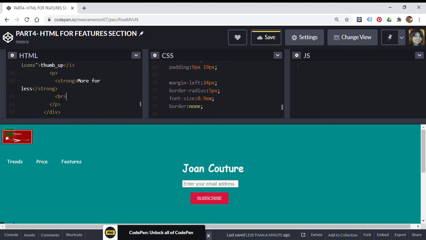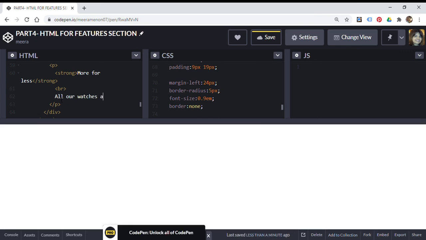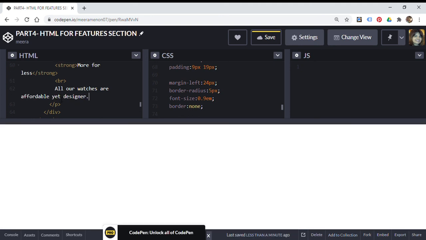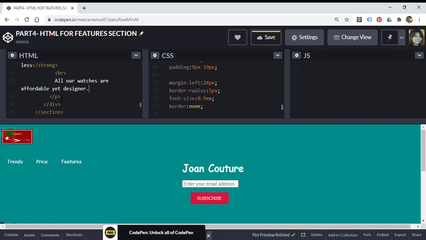And then I write a paragraph after this. I write a one-liner paragraph to elaborate on this. All our watches are affordable yet designer. That's what I wanted to say. So my paragraph finishes, div finishes, right, and the section finishes. So I save it here.